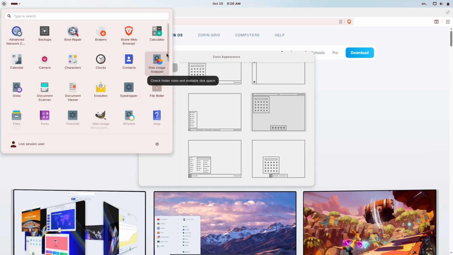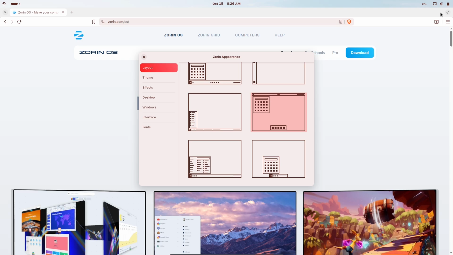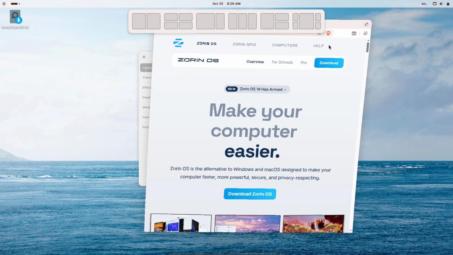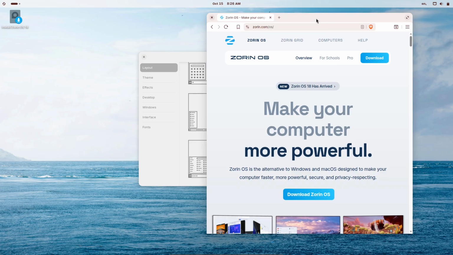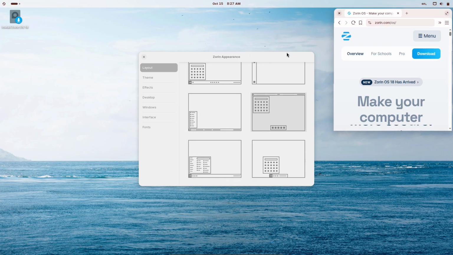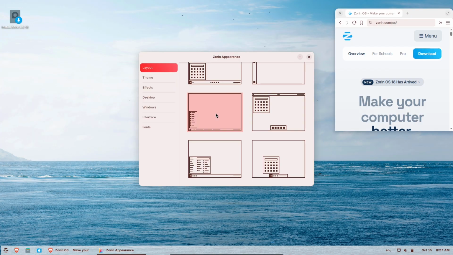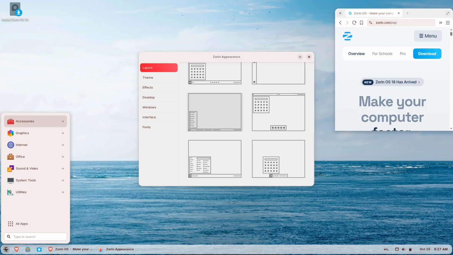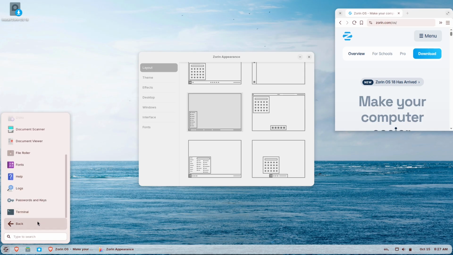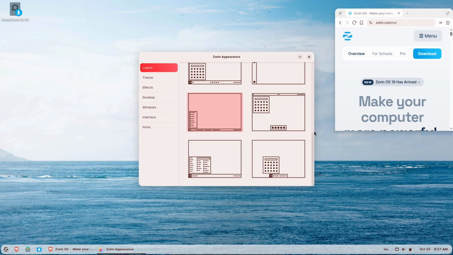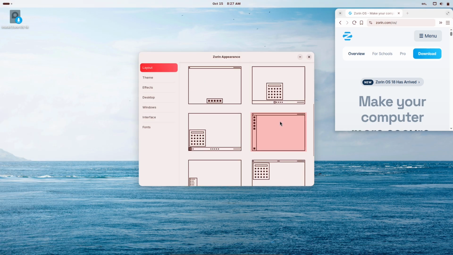Zorin OS is a free and open source Linux distribution based on Ubuntu, designed to be incredibly user-friendly. It's built with beginners in mind, particularly those coming from Windows or macOS, by offering customizable desktop layouts that mimic a familiar interface. This makes the transition smooth without the steep learning curve often associated with Linux. The core version is completely free, but the Pro Edition adds premium features and apps for a one-time purchase.